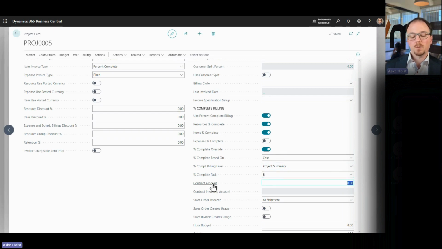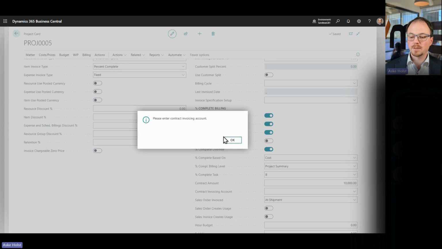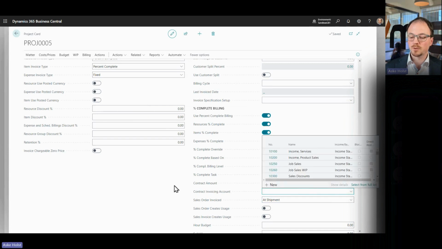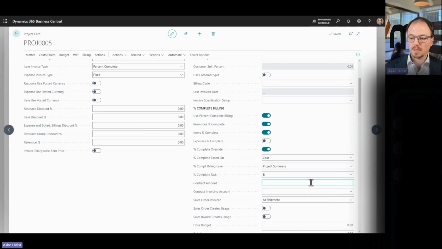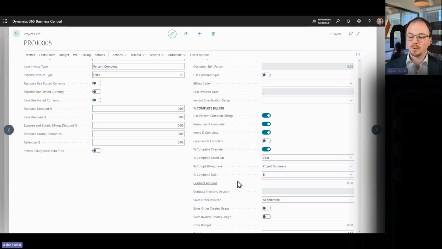Then I can decide if I have a contract amount. The contract amount allows me to specify a contract amount. And I could put in here that, say, our contract amount in this case is 10,000. Then that is the contract amount. And then you will have to enter an account to use to post that. I could also decide not to have a contract amount and instead use my budgeted amount. So that's the other option. If I don't enter a contract amount, it will use my budget, and I'll go for that scenario right here.